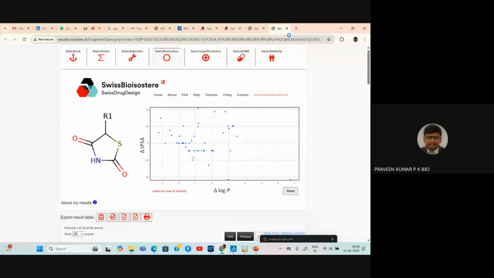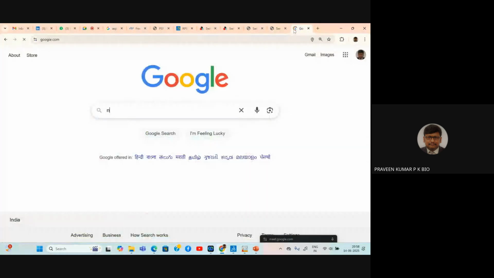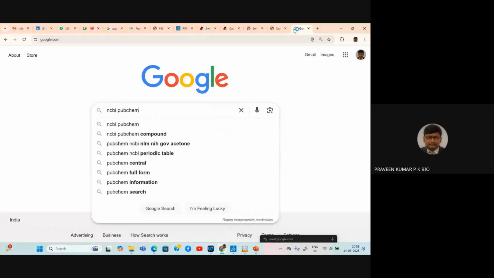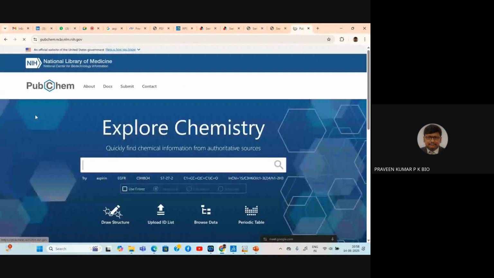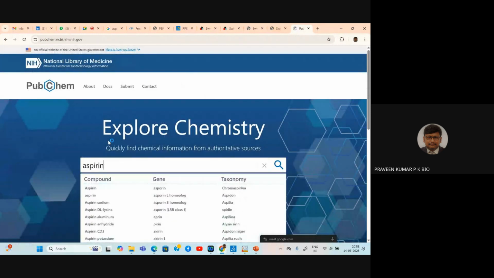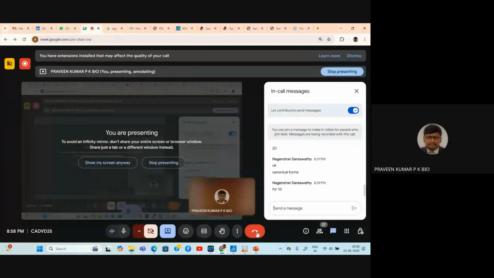Even PubChem can also be used to search for similar drugs. If I go for aspirin, I get aspirin. See, in aspirin you have similar structure search. If you click it, you will get the similar structures from here itself. And you can also get the medical literature in PubMed, MeSH. Any questions? Is anyone going to ask a question?